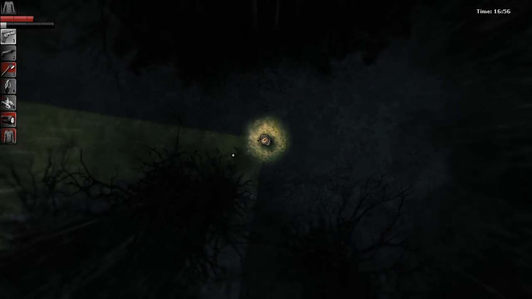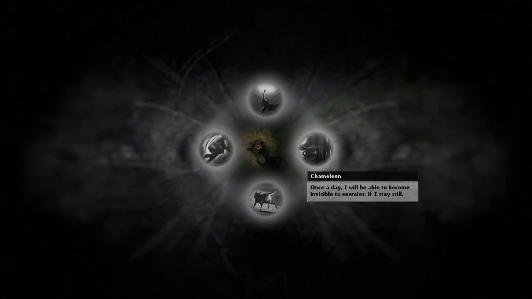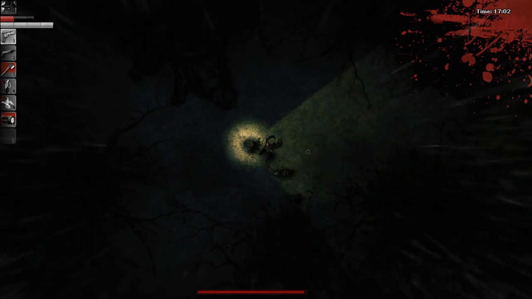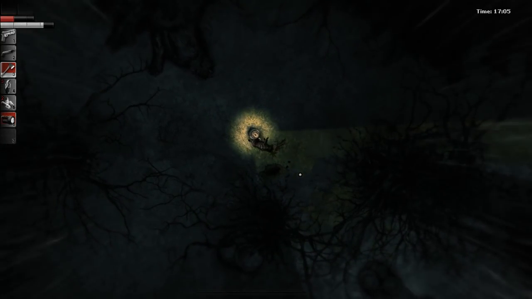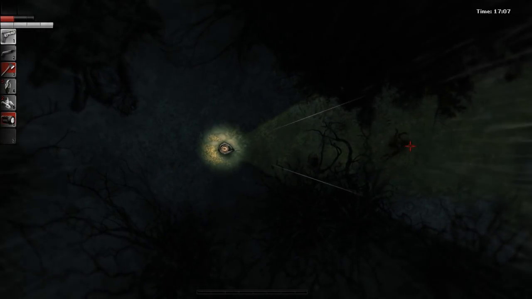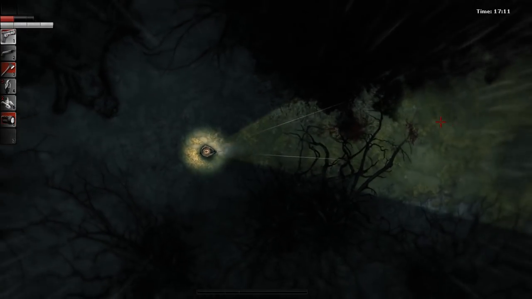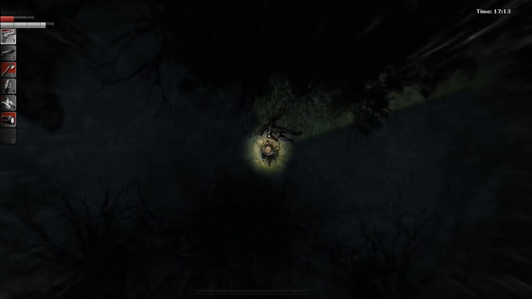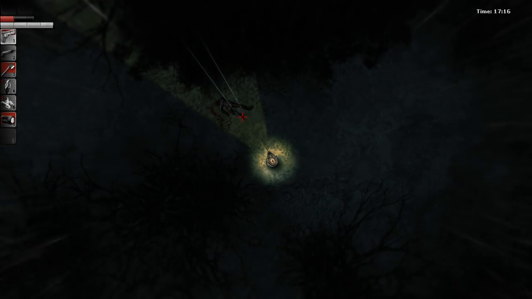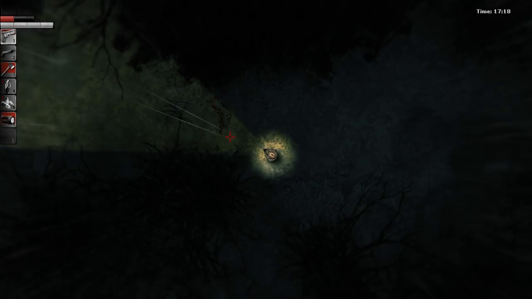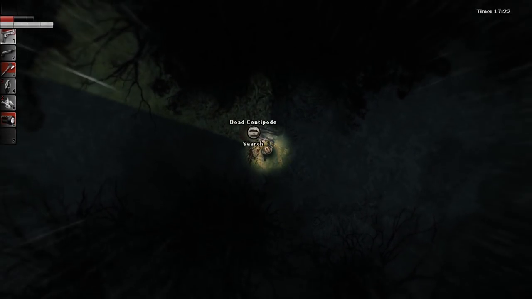Whoa! Holy shit, I never noticed that. You kill the body, but the thing just comes off the head and goes underground. Oh my god. Oh, I never noticed that.